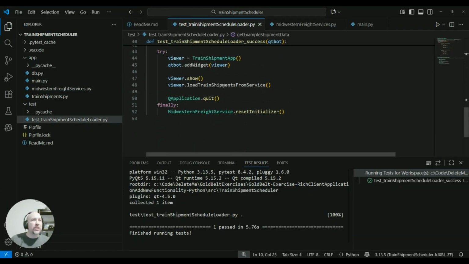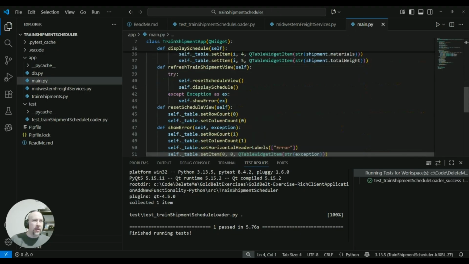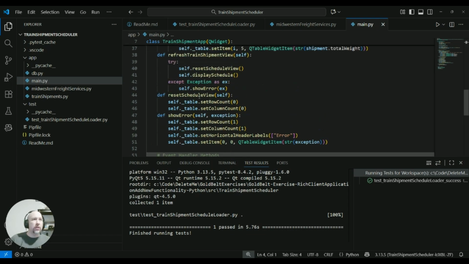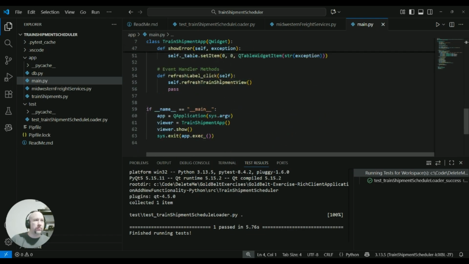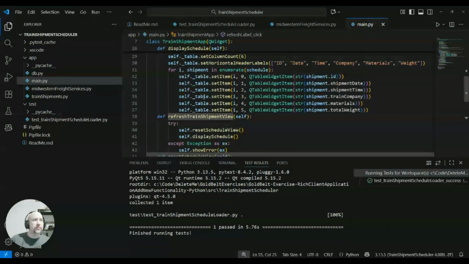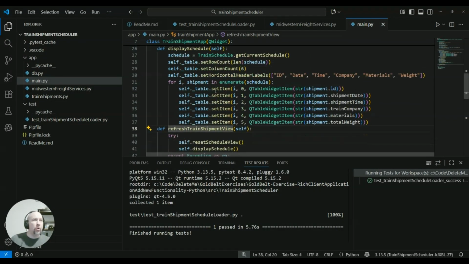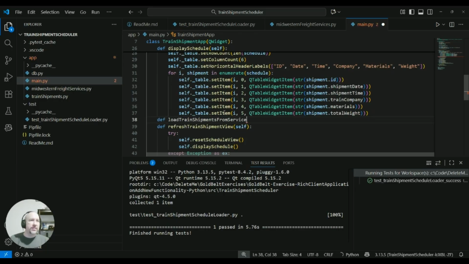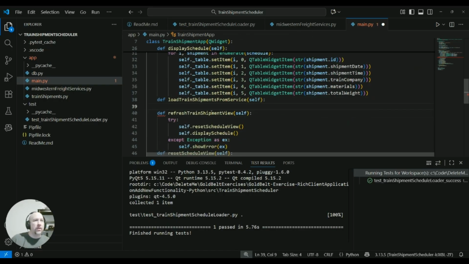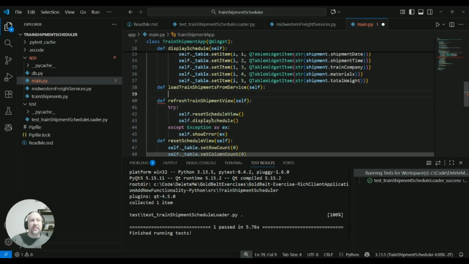Now I need to actually start from the top down. So we need to create the load train shipments from service. Let's head into main. I've got some methods down here below. Let's see. There's our method. So we've got this refresh train shipment. So this is going to be load. So let's just put that here. Def self. And so this is going to effectively call into the train shipment scheduler and load it up. I'm not going to go too much into the exact details on the README. For now, let's just delegate it out.